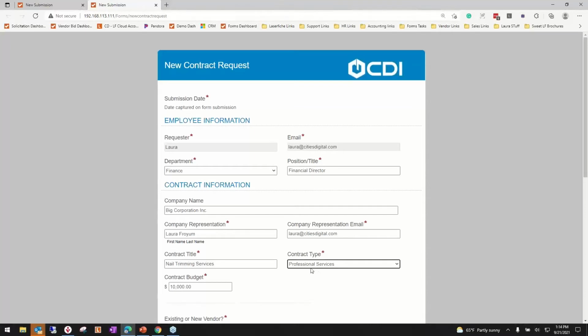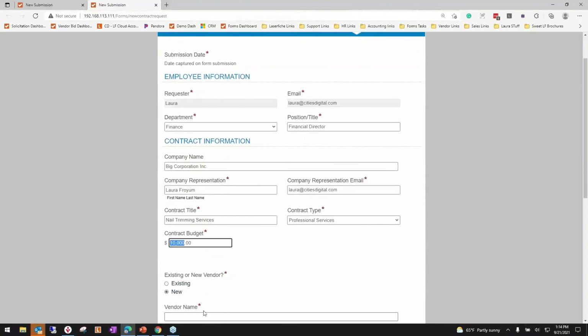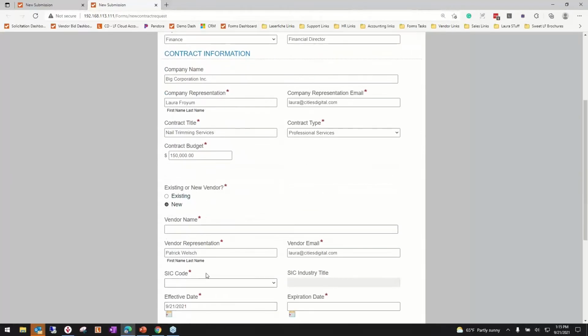All of these fields that I fill out in the form will indicate to the Laserfiche workflow engine which contract template I want to pull from within the repository. Once I select that contract template, the other fields associated will be used to push that detail into the fillable template. So for my contract budget, I'm going to do $150,000 for nail trimming services. It's going to get crazy.